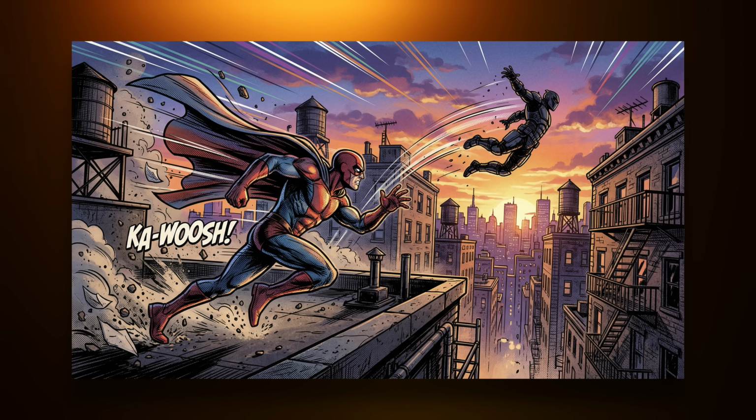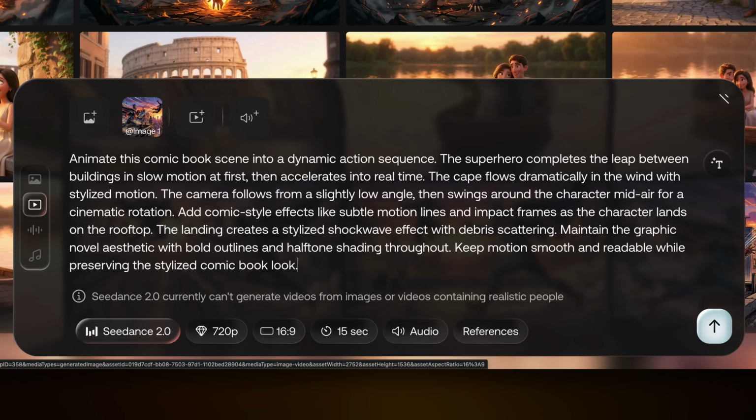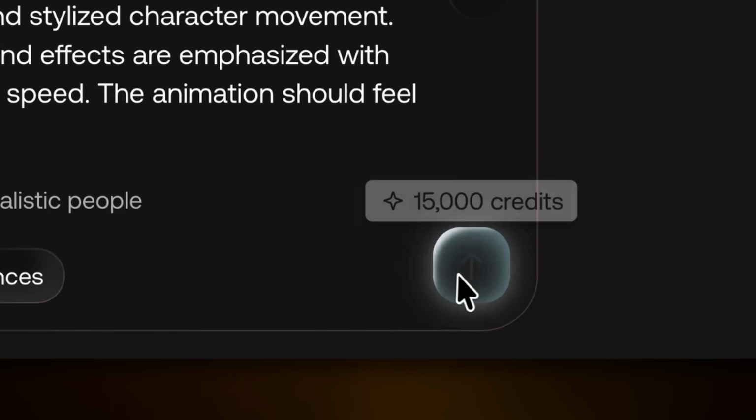For this first one, I want to see how the model will handle a 2D comic book style animation with a prompt for a cinematic chase scene. Let's see what it can do.